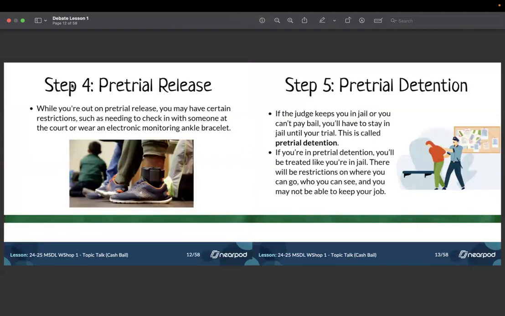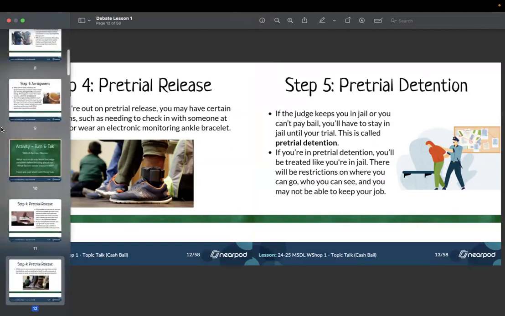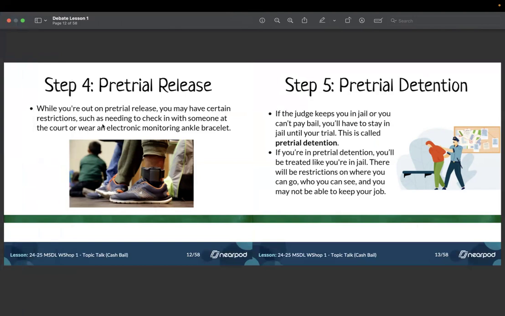Step four, pretrial release. While you're out on pretrial release, you may have certain restrictions, such as needing to check in with someone at the court or wear an electronic monitoring ankle bracelet.